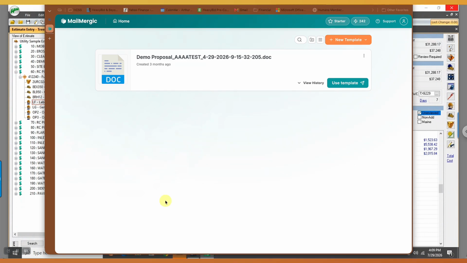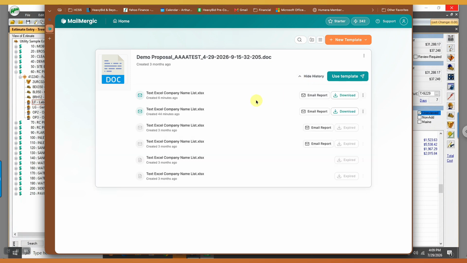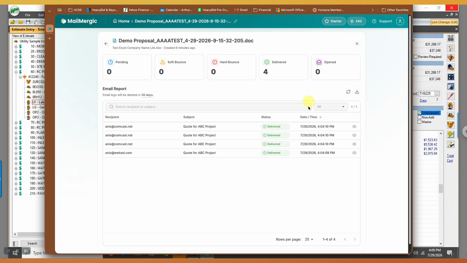and I'm done. So anytime that I want to come back and look at the history, I would have each one, I'd have all these proposals right here, and then I could come here to view history. And then, of course, I've done this a number of times, that's why you see that, but I can get an email report right here, and there it is, delivered, right? And I think it also even has where it's open too. Yeah, even opened.